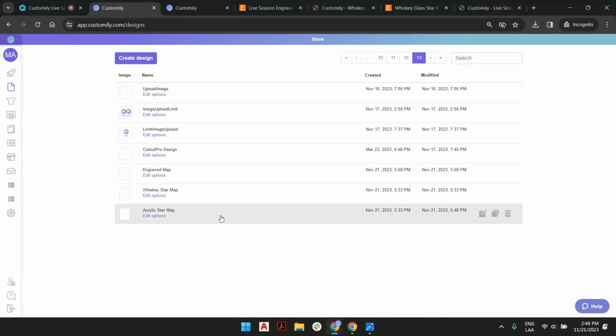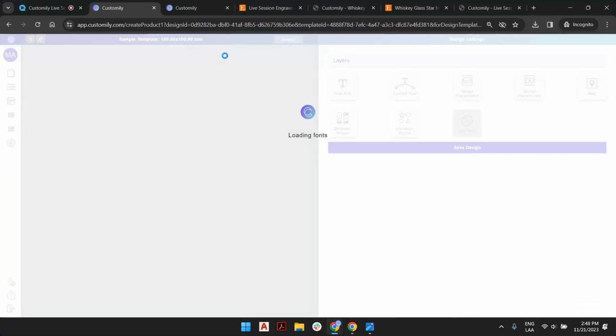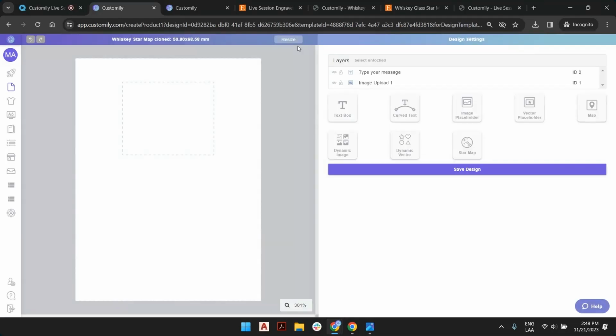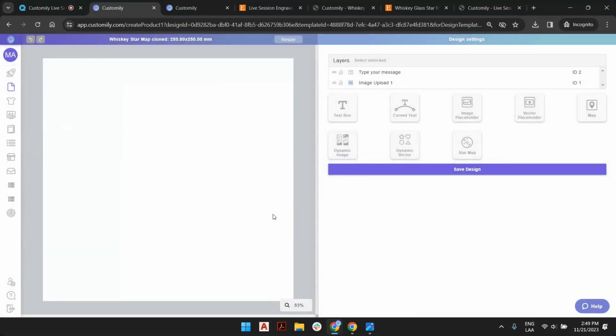So let's open this. One thing we should know about the acrylics is that they are slightly close to 25 by 25 centimeters in shape, so basically they are square. We can click here to resize, and probably we're going to change this to 250 by 250. Those are millimeters, and now we have a square.